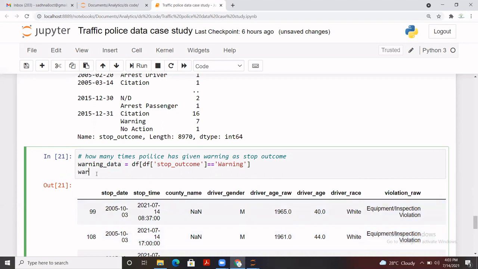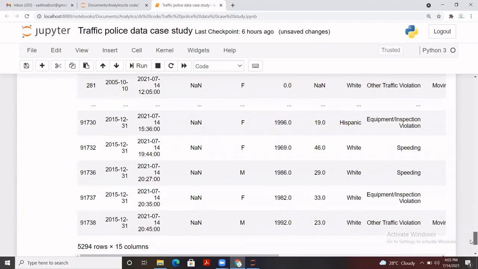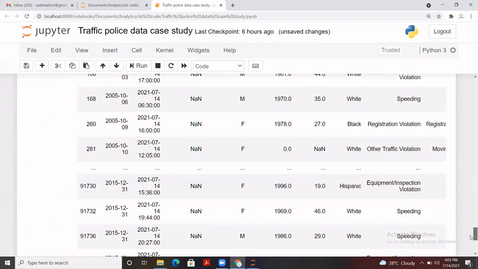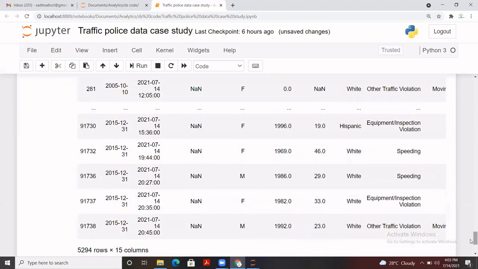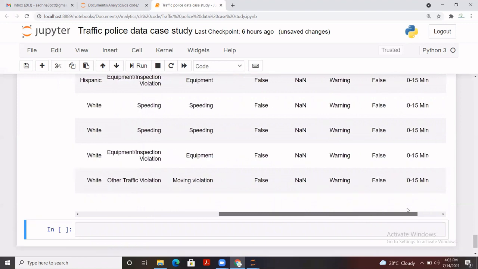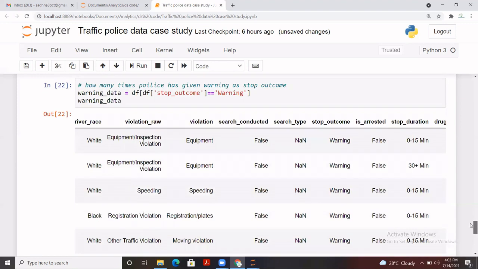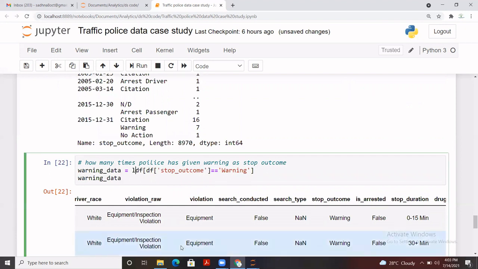And here it is also right. Once you run it, you can see these are the total records that we have where the stop outcome was just warning. Let me showcase it to you. Here it goes, stop outcome was just warning. If you apply length over it, I believe we will get the total number of values.